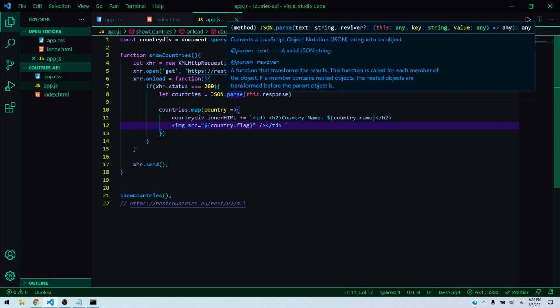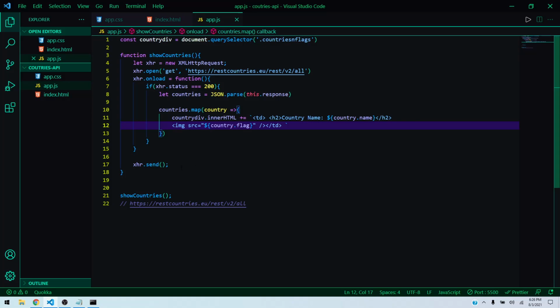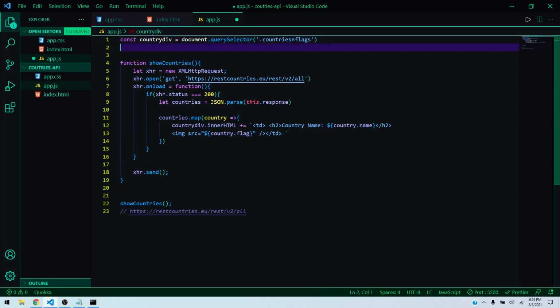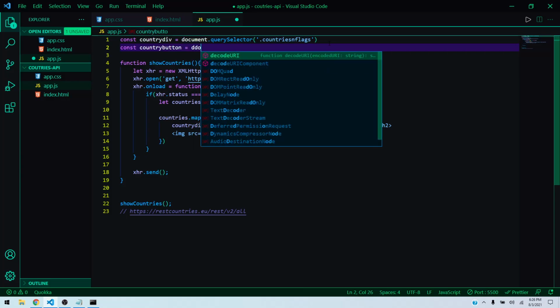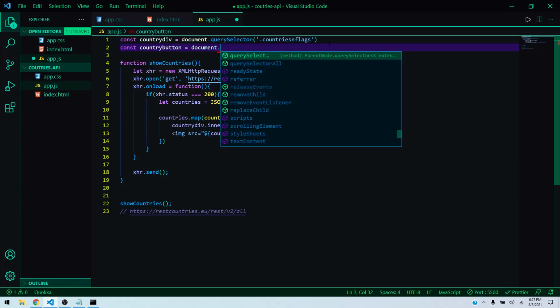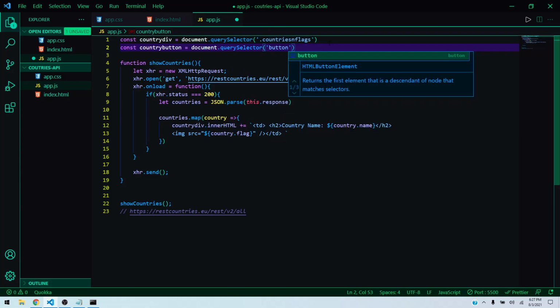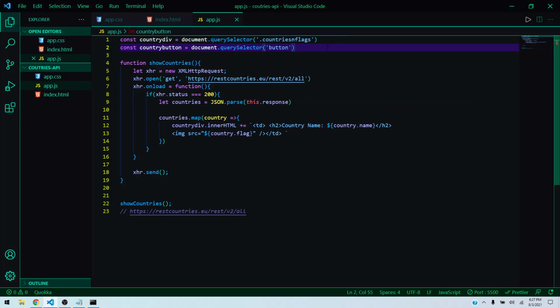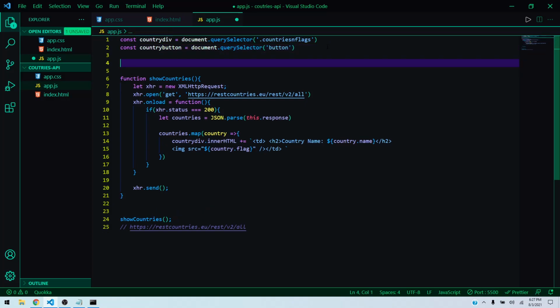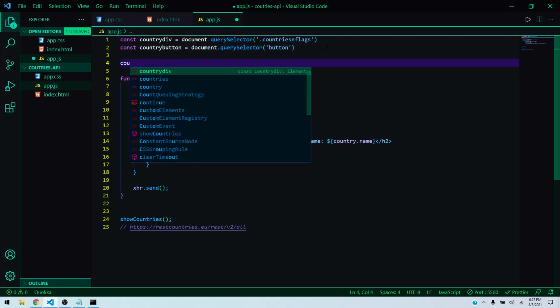All right, so I'm gonna be real with you. I will always forget this, but let's do something else. We're gonna need it anyway. Let's make this constant country button. Get document dot query selector, and we're just gonna put button in here. It's the only button on the thing. Name your buttons and give them IDs. So now we're gonna put country button.